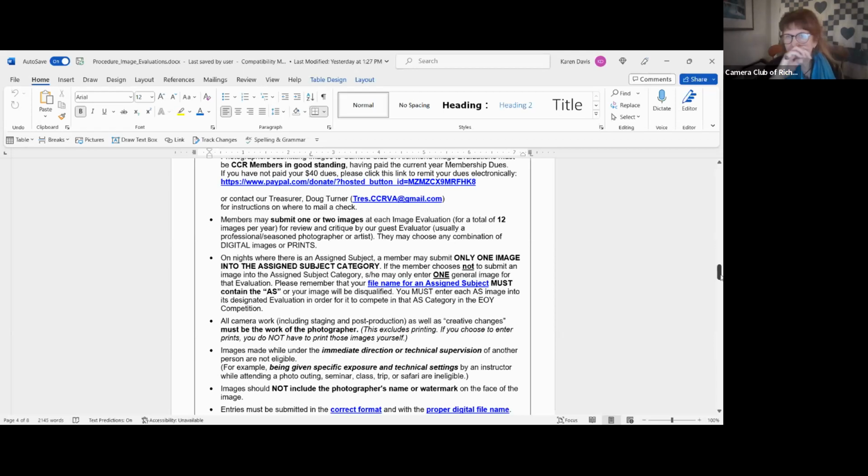And what this is telling you here is that if you choose not to submit into the assigned subject category, you can only send 1 image in for that particular evaluation. And then we'll get into a little bit more about file naming later, but it's just really, really important because we have had some folks say, but I wanted that to go into the assigned subject. Well, we don't know. Definitely the computer sorting program doesn't know unless you put that AS on the end of your file name. We'll see that come into play a little bit later so that we determine what that assigned subject is.